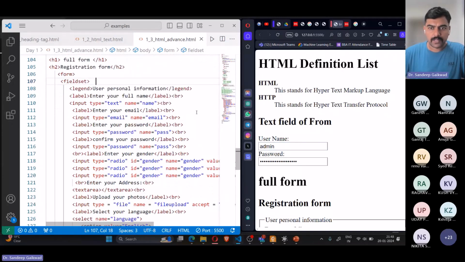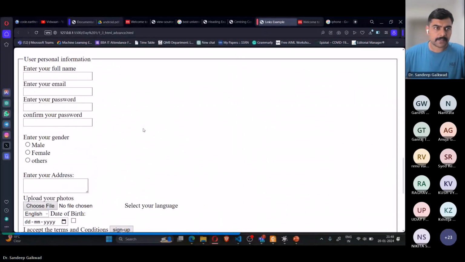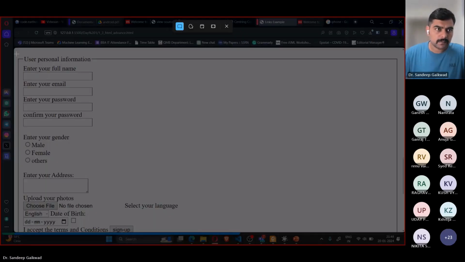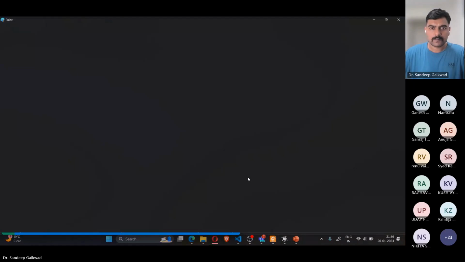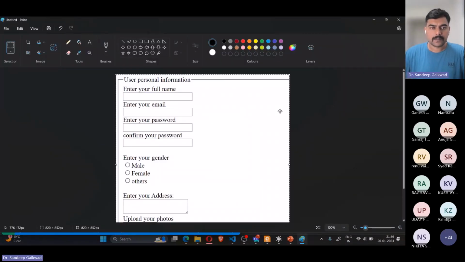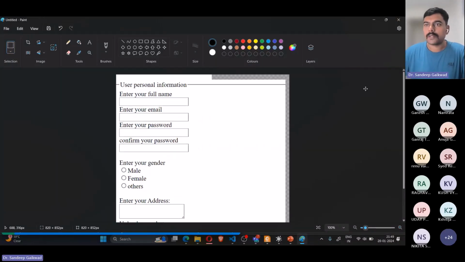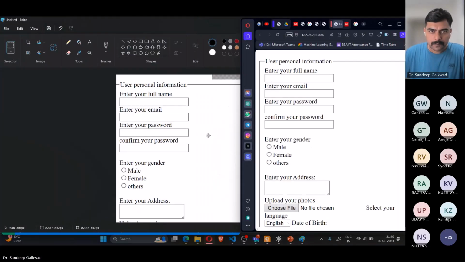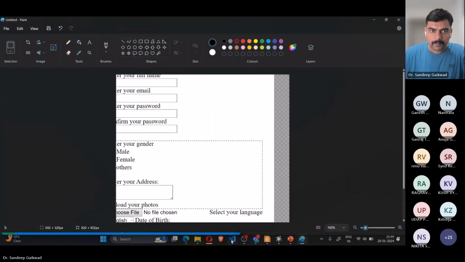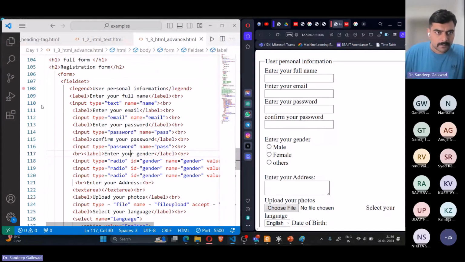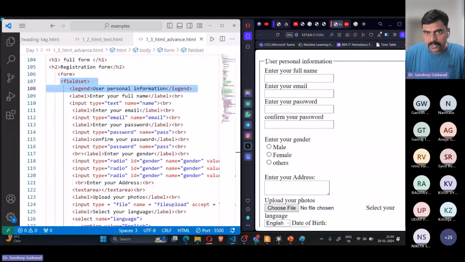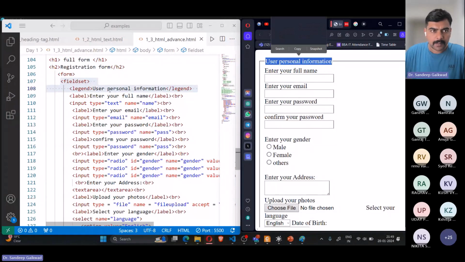So let us create the form tag. Let me show you what we have here. Look at this tag. If you are using fieldset and legend, it will create a nice frame for you, right? You can see here, it appears due to the fieldset.